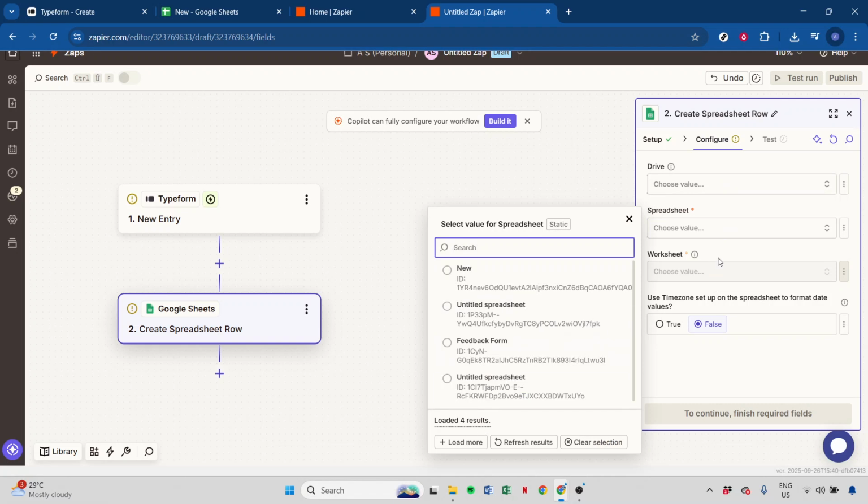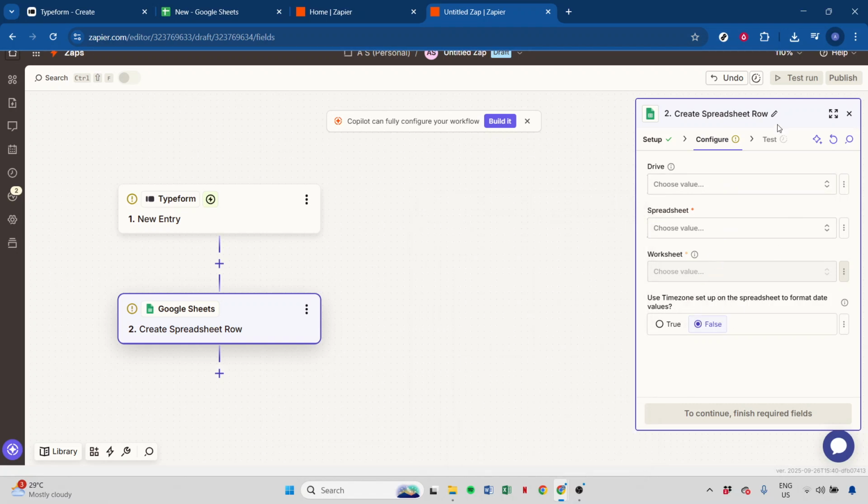Finally, don't forget to turn on your Zap, starting with naming it. Something straightforward like Typeform, Google Sheets. Publish your Zap, and voila. Every new submission from your Typeform will automatically appear as a new row in your spreadsheet. Enjoy the efficiency and the time-saving benefits of this automation.